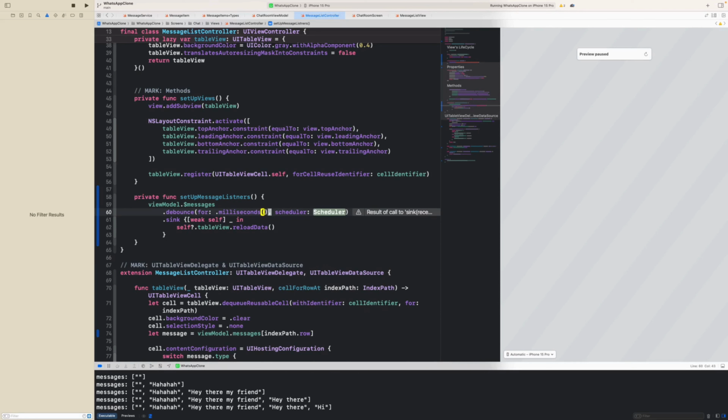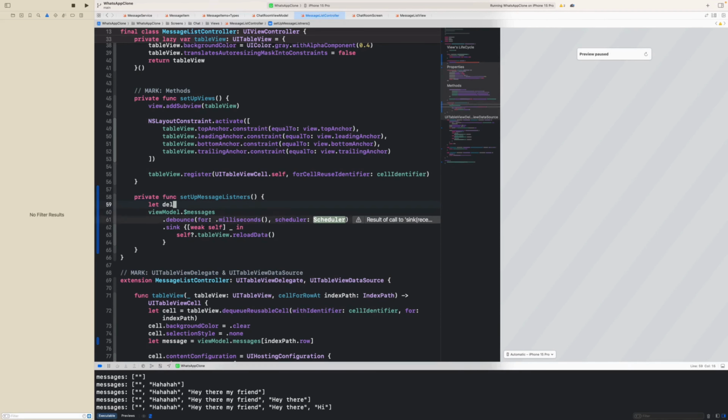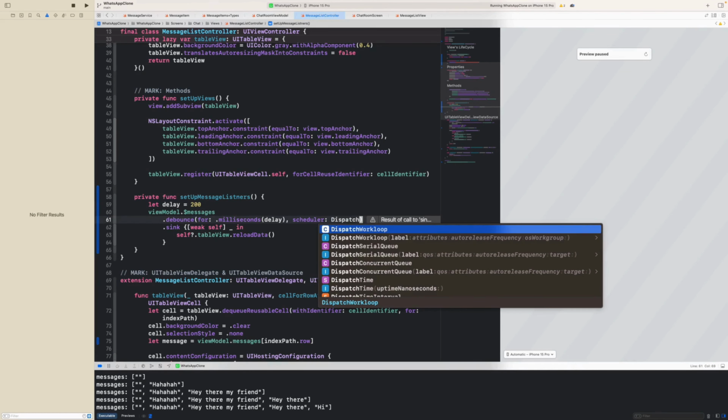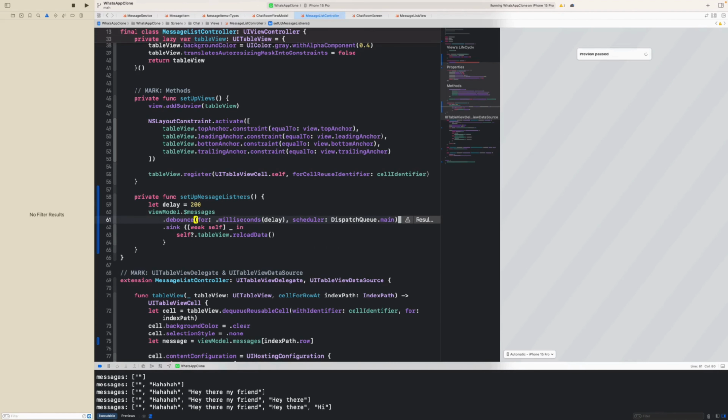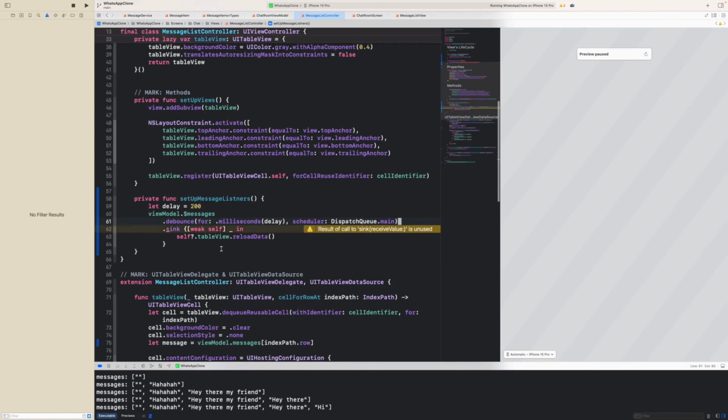And let's put a delay. I'm going to create a delay up here of 200 milliseconds. So let's just delay it by that. And then we want to, of course, receive it on the main thread. So we're going to say DispatchQueue.main. We don't want to reload data or refresh UI views on the background thread.